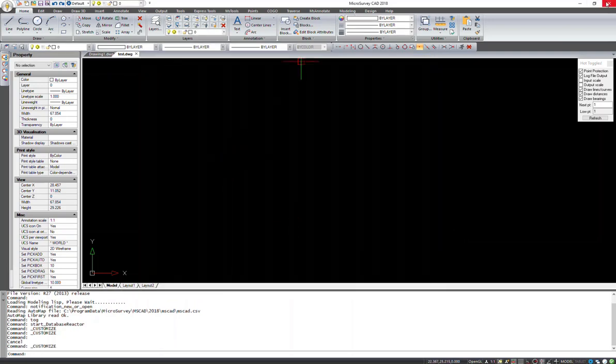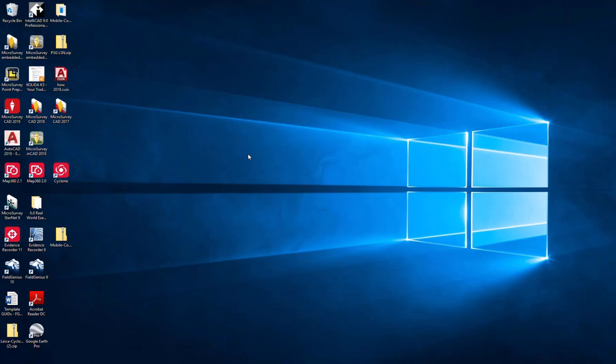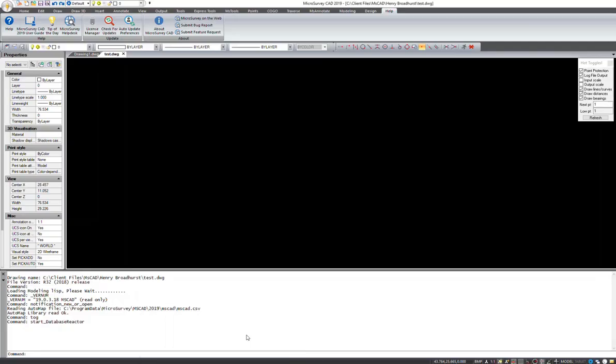And you will need to close out of the program. If you do not close out of the program, it will not write out the CUI, so it is important that you close out the file after saving the file. And we can open up 2019.